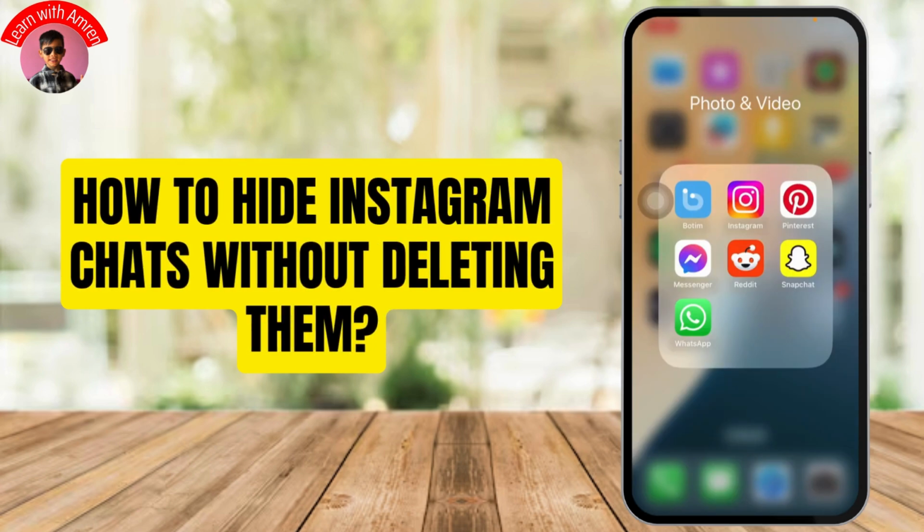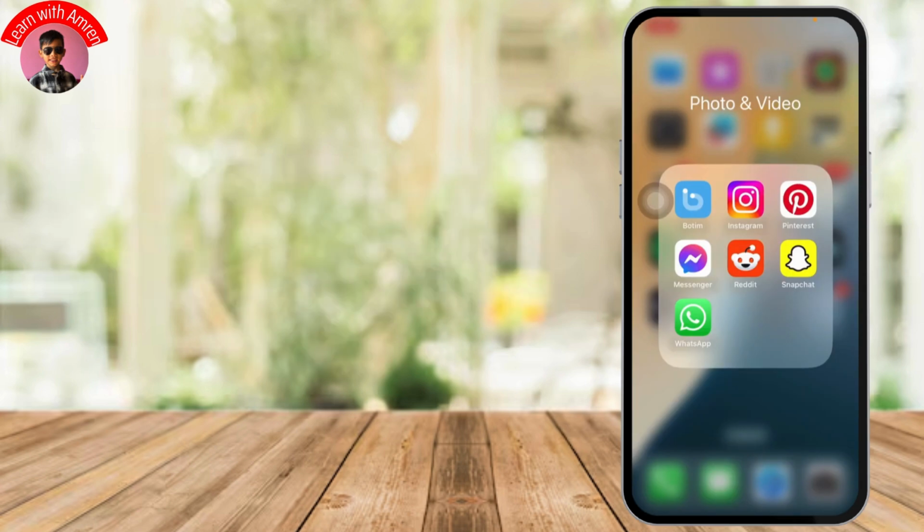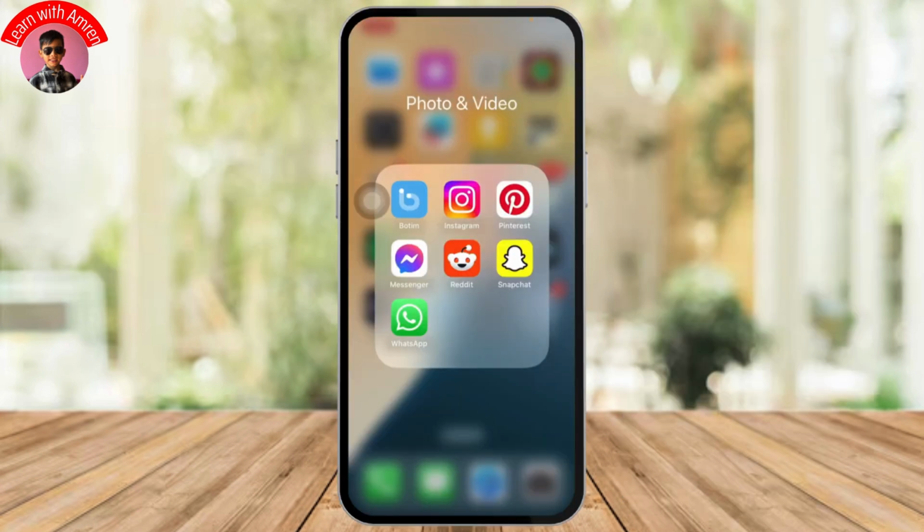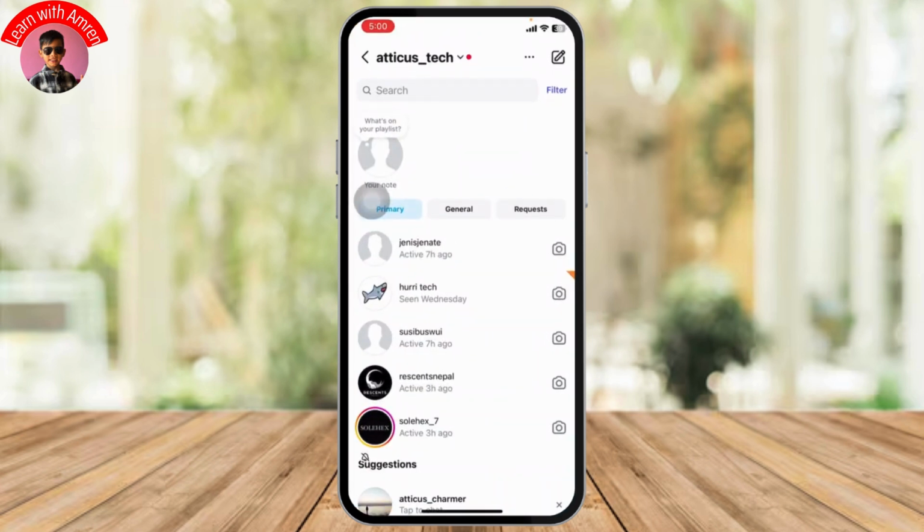How to hide Instagram chat without deleting them. So without any further ado, let's dive right into it. So the first step here is open up your Insta.